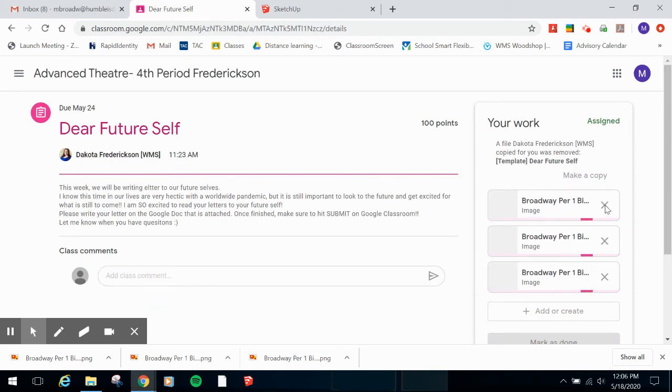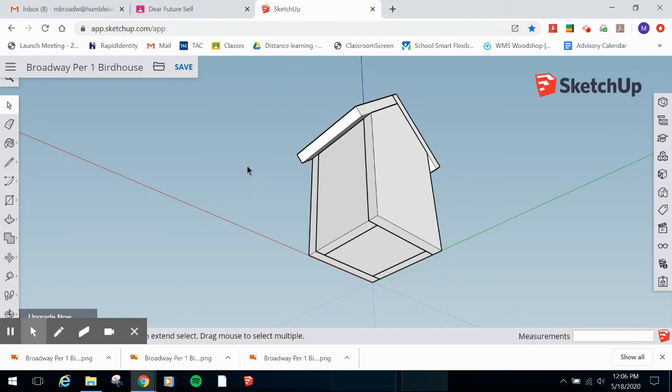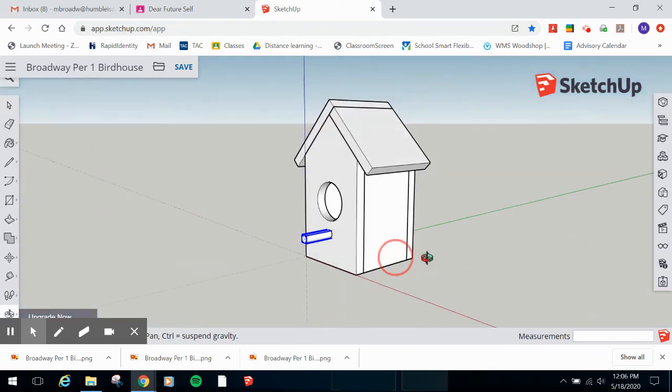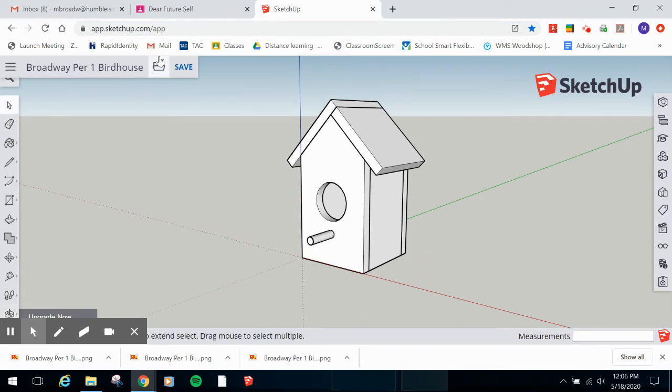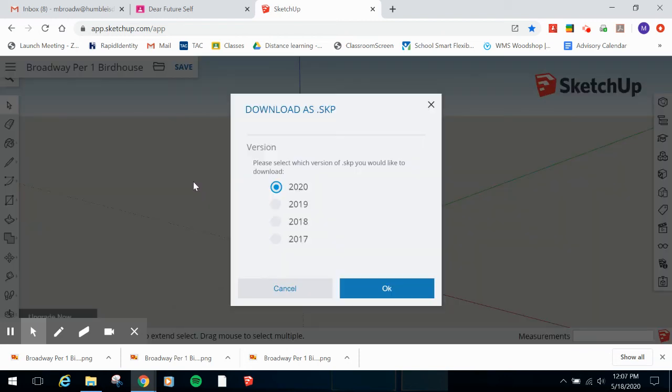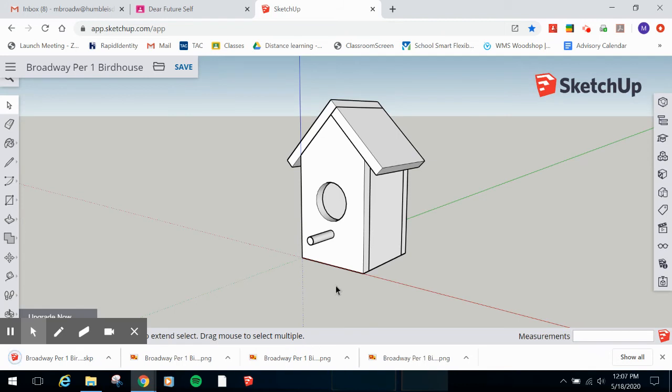Now for our second way of doing this, I'm going to come back over here to SketchUp, and instead of exporting a PNG file, you're going to just hit this Downloads button. And you see it says Download Model as SketchUp File. That type of file is called an SKP, Download as SKP. You'll just leave it on the default 2020 version. And now we'll click OK. And it will also put it in your Downloads folder.